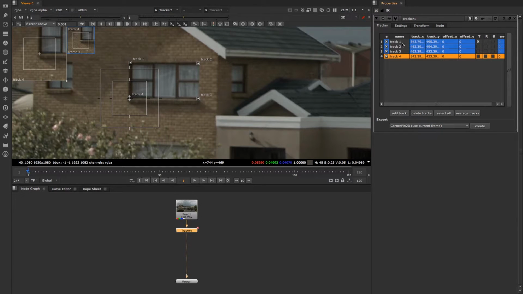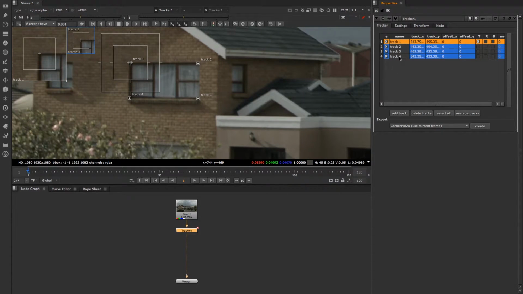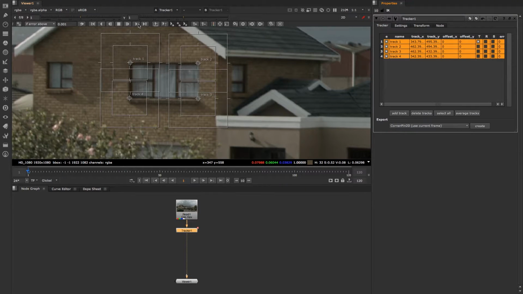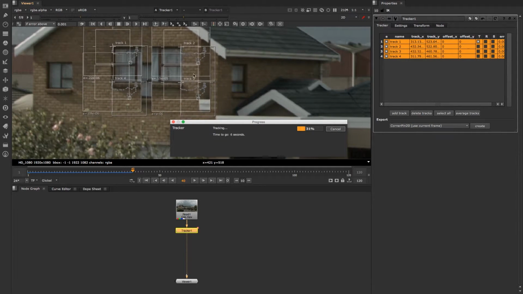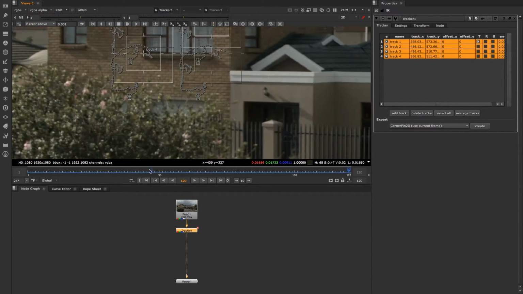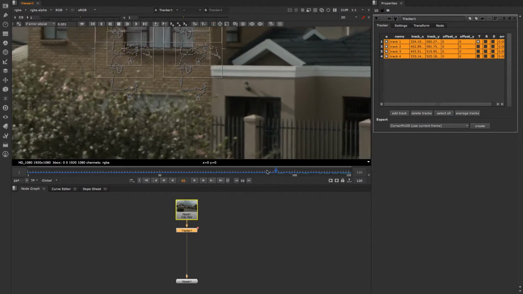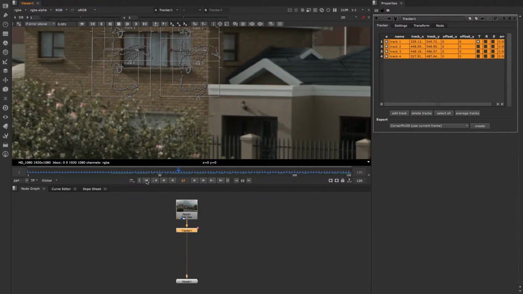Then here on the side, I'm going to hold shift and select all these trackers. And here at the top, I'm going to click on track forward or track to end. That will basically just run through the shot and track all those frames. Okay, once that's done, let's scrub through here and see that it's looking pretty good.